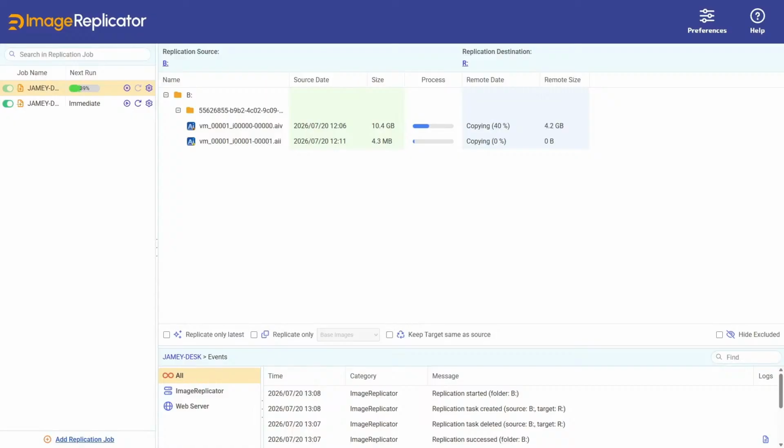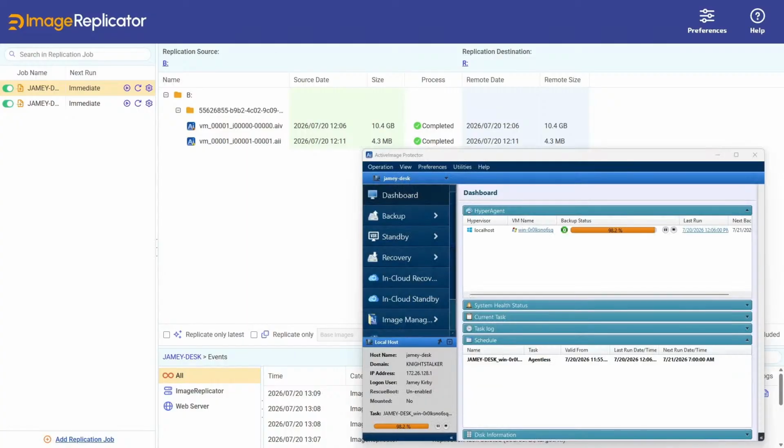During replication, the web console displays job status and progress, allowing you to monitor the operations in real time. Using a NAS provides a convenient second copy of your backup images on separate storage within the local network. This approach is ideal for organizations that want additional redundancy and rapid access to backup images without relying on an internet connection. For our final demonstration, let's watch the automation in action.